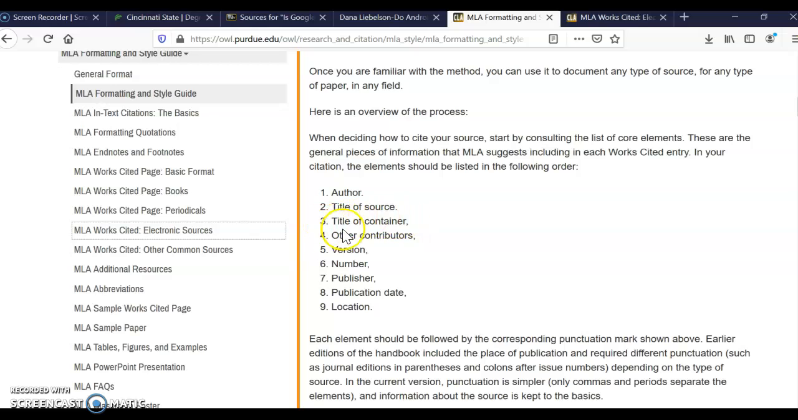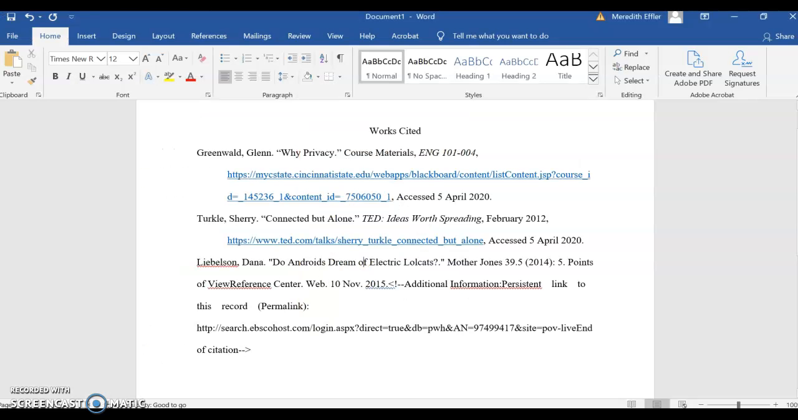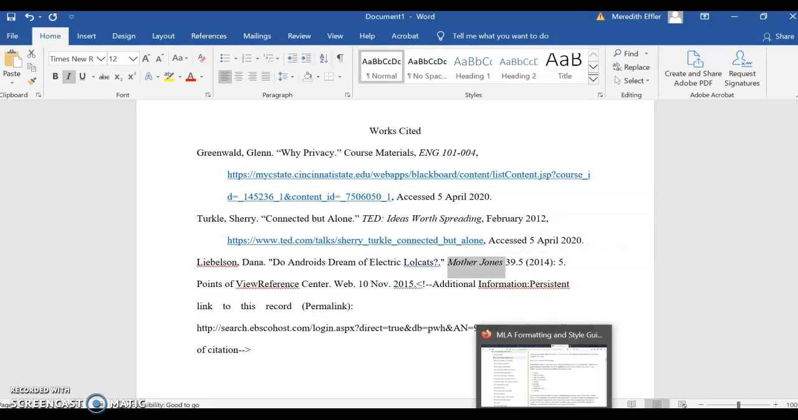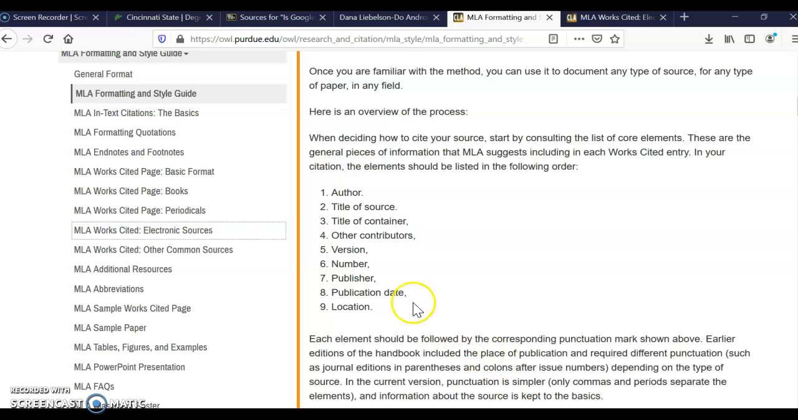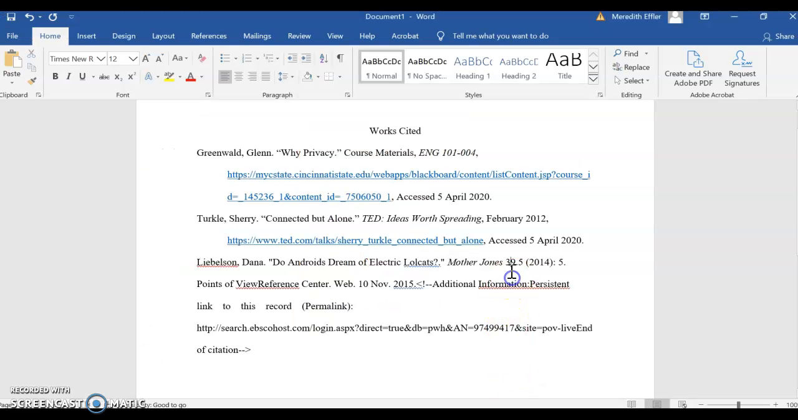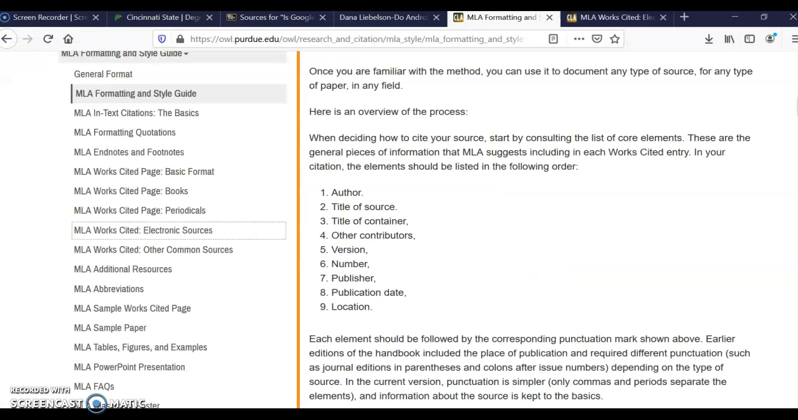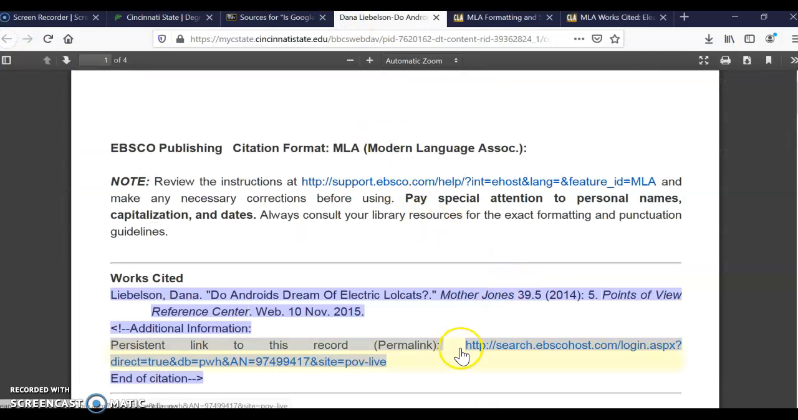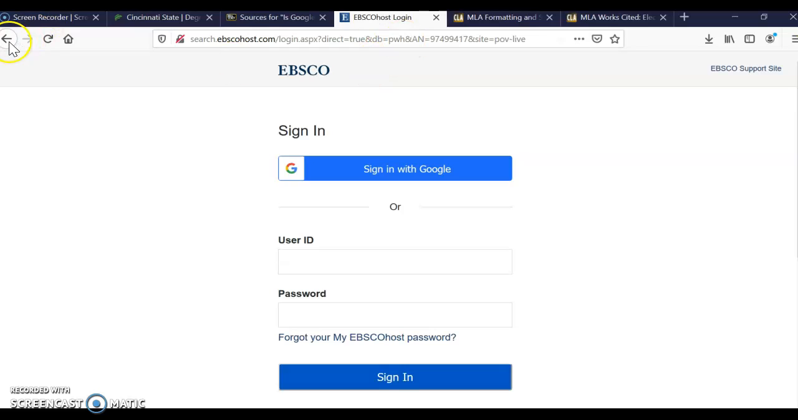All right, the next piece of information I want in my list is the title of the container. The container is Mother Jones, which is a periodical publication. I'm going to italicize it. Other contributors, it doesn't list those in my original citation. I might look, I keep hitting the permalink.